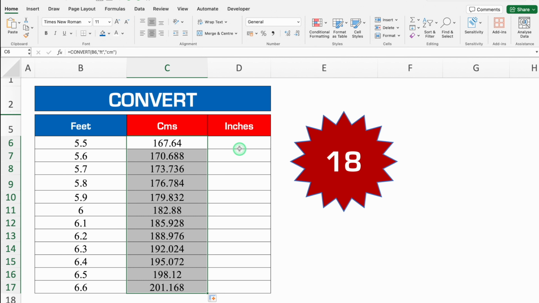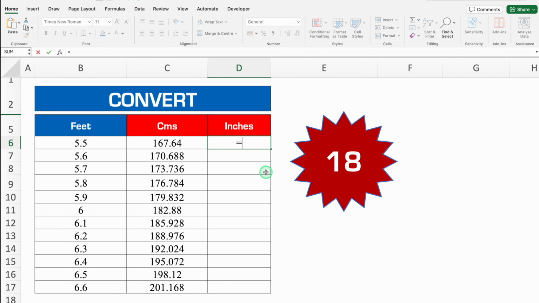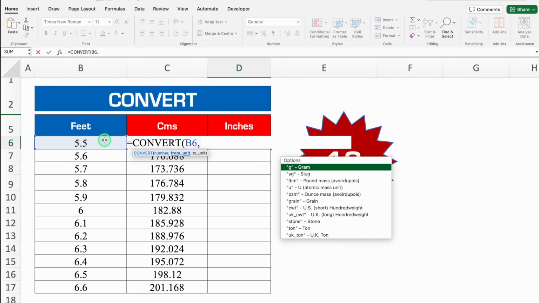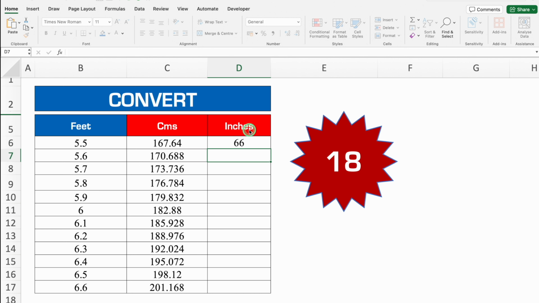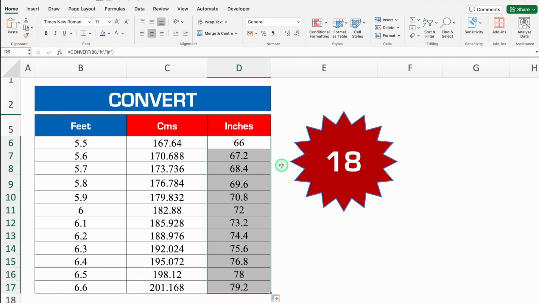I'll drag this down. Now I want to convert feet into inches. The formula will be the same, equals CONVERT, bracket open, number. This is our number, comma, double quotes FT, meaning we want to convert feet to inches. So feet will be in the very beginning, FT, close the quotes, comma, to_unit. The to_unit is inches, so I'll put double quotes IN, close the quotes, close the bracket, and hit enter. I got 66. I'll double click on the edge and all the figures got converted.